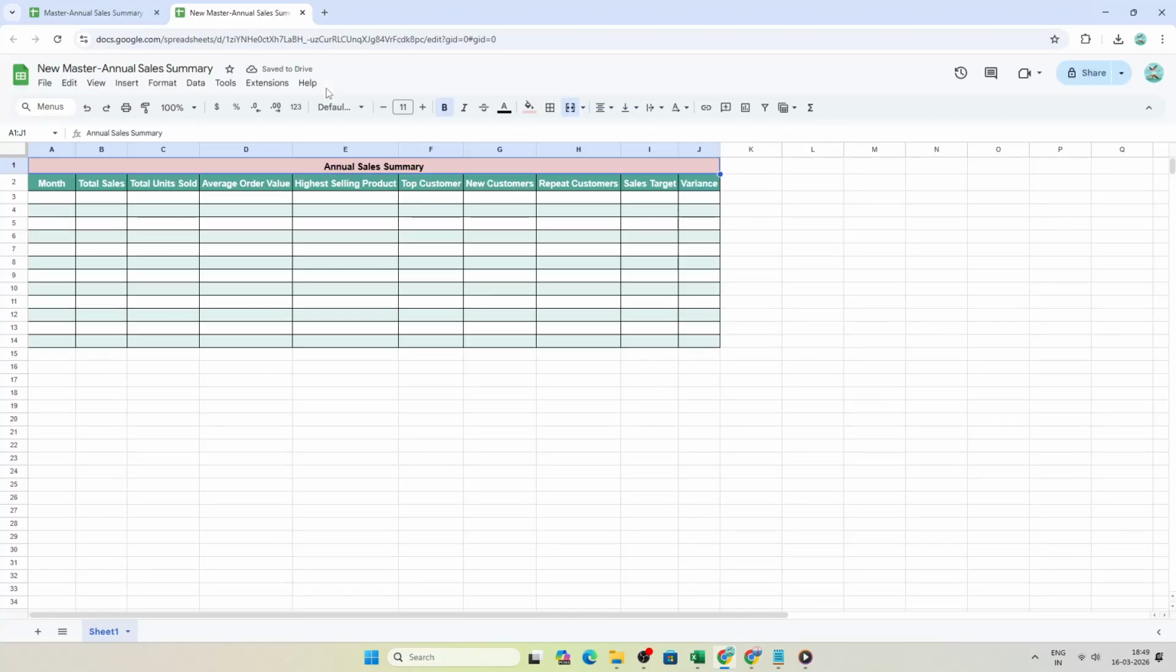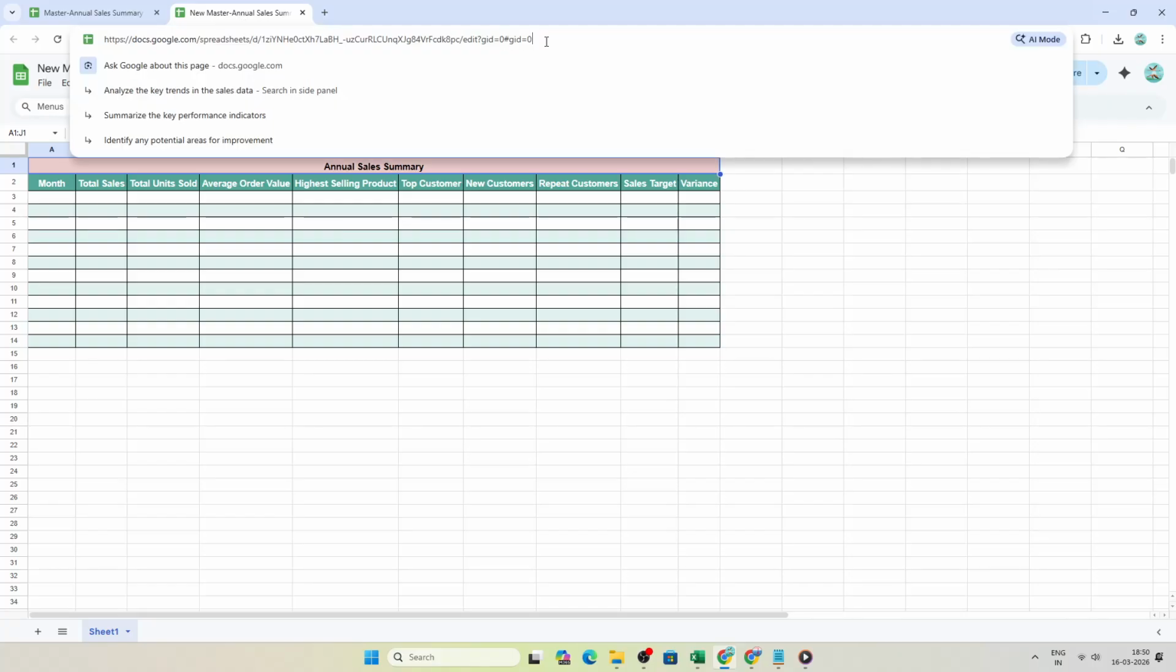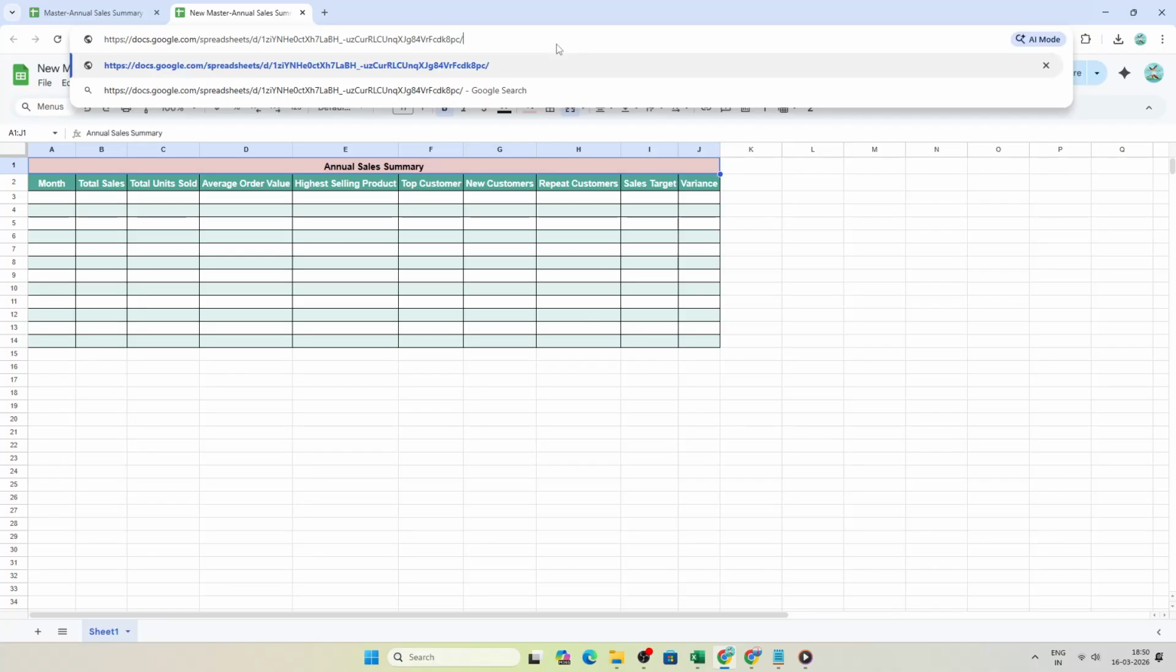Now let's look at the method that's best for sharing. The template preview link. Open your template spreadsheet in your browser. In the address bar, look at the end of the URL and remove the word edit and everything that follows it. Replace that part with template/preview. This special link opens a preview page with a Use Template button.